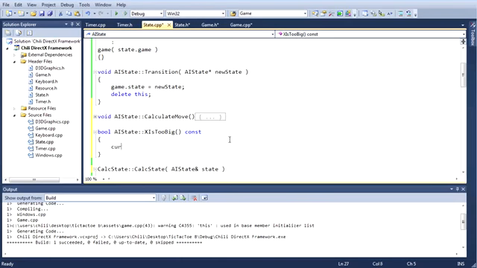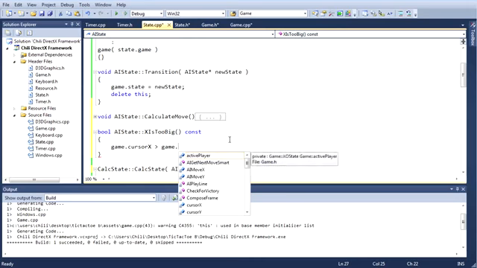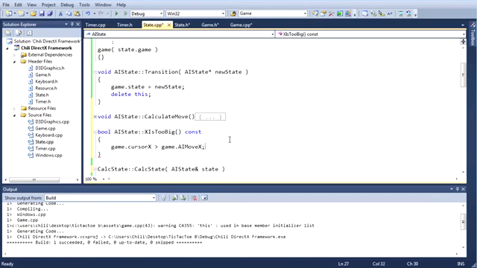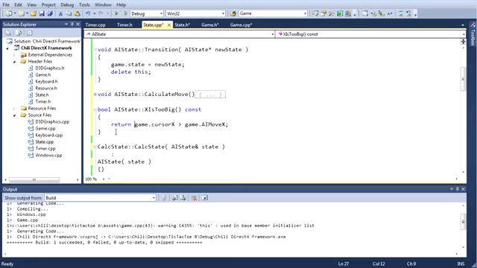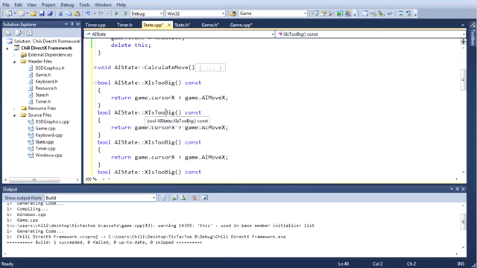And we'll do game.cursorx is greater than game.move AI move x. Yeah. And let's return that. Now, I should be able to do this super sneaky like. Kind of. Too small.